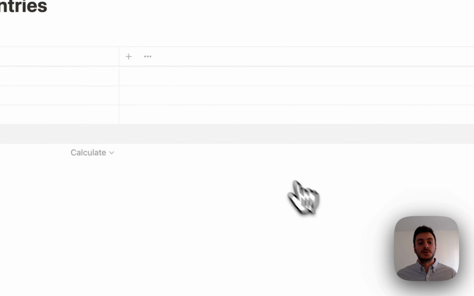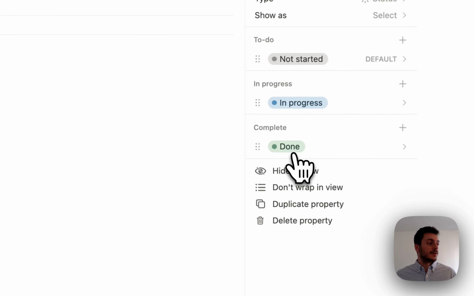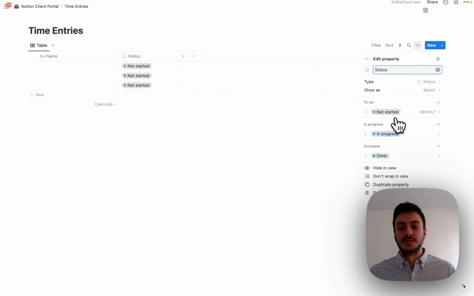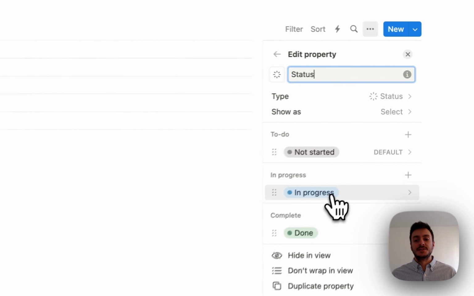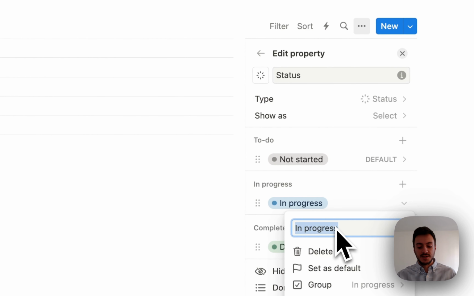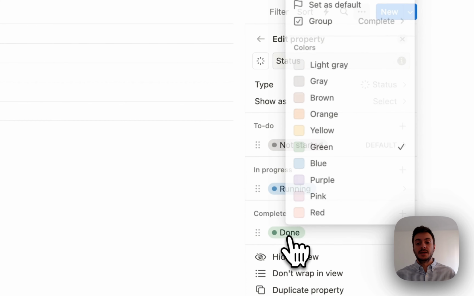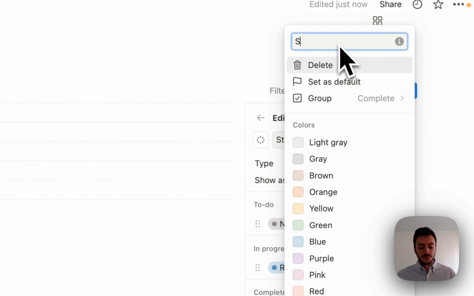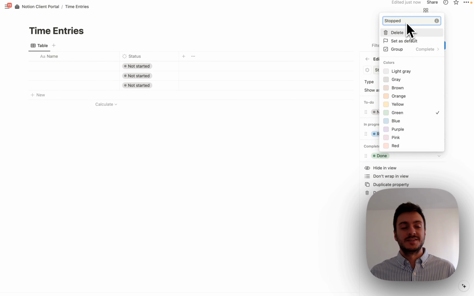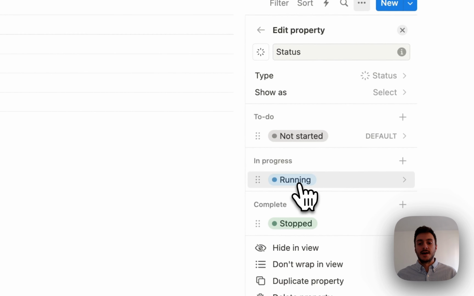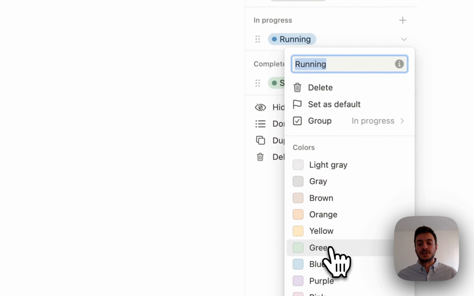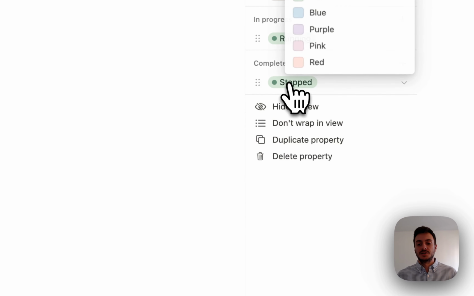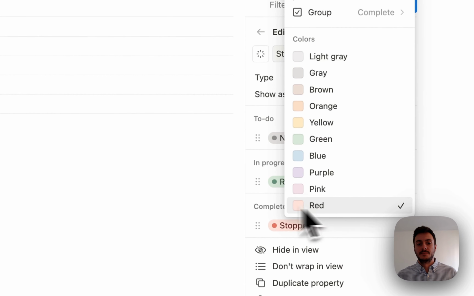And we're going to then add a status property, and we're going to give it a few options here. So we're just going to come in here into the in progress one, and we're actually just going to name it into running instead. Then we're going to come here to the complete, and we're going to change it from done into stopped. This is going to be important for an automation that we're going to be creating later. And I like to change the colors here. So I'm going to change this to green. And then I'm going to change this one to red.